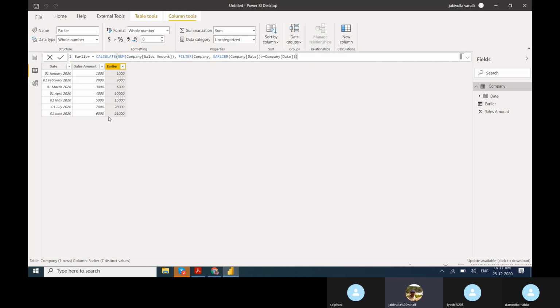21,000 is filtered or not? So this 7,000 is less, right? This 7,000 is ignored. Why? Our condition is greater than or equal to. Here dates are greater than or equal to. That's the reason why. If you keep less than or equal to, it won't work.